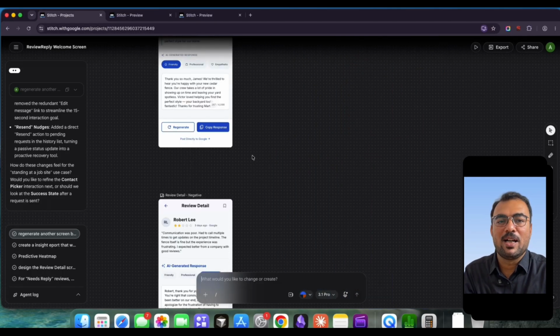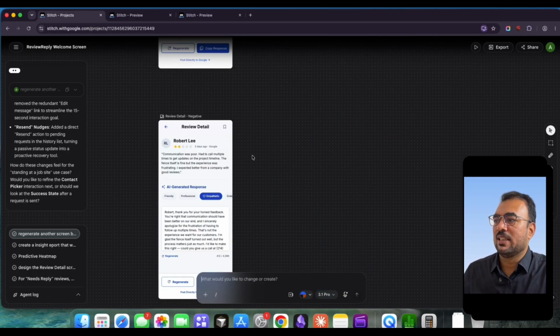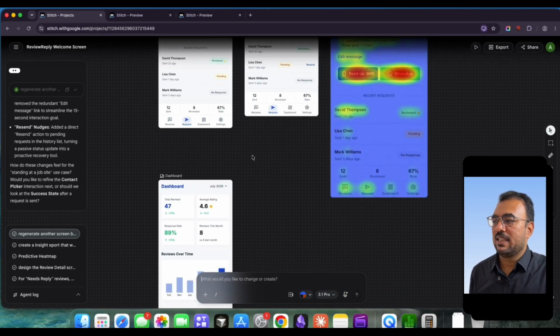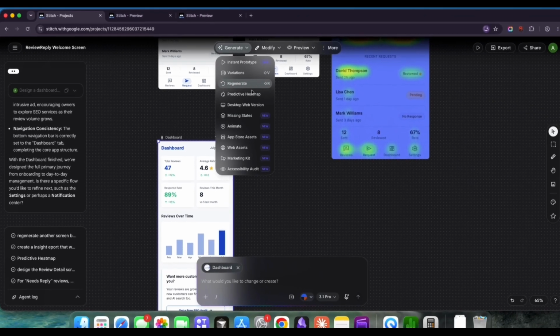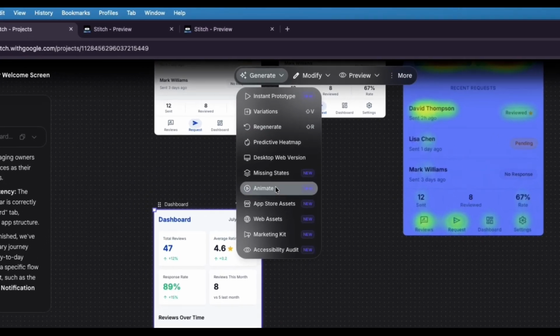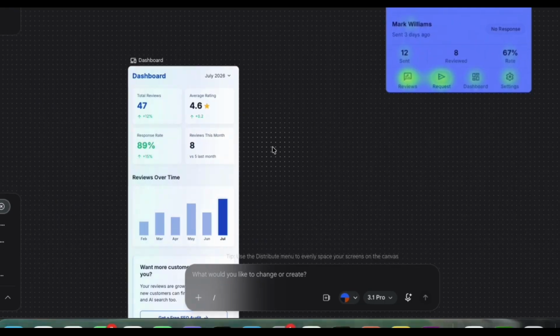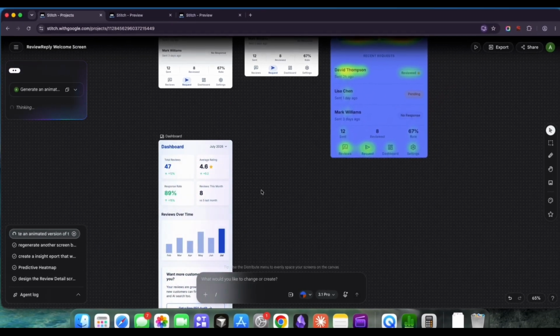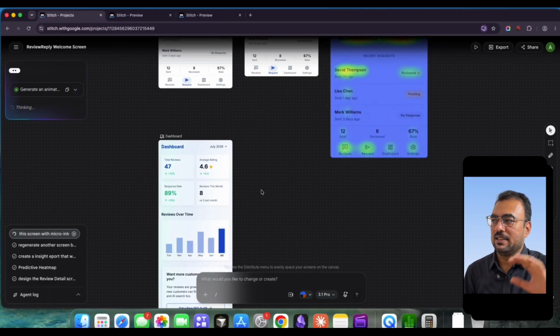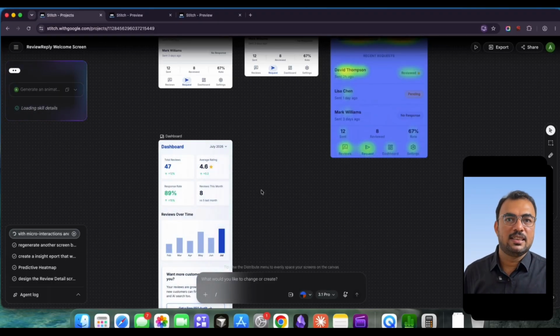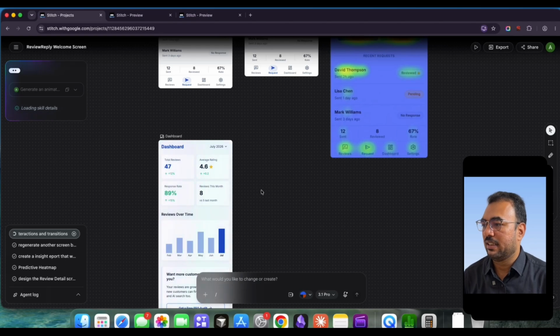So you can go back to the prototype and do that. There are many more options. For example, over here we can have animate also, right? If I click on animate, it will create animated versions of those small things, for example the bars, and all the small changes it will do. So let's see what it creates.